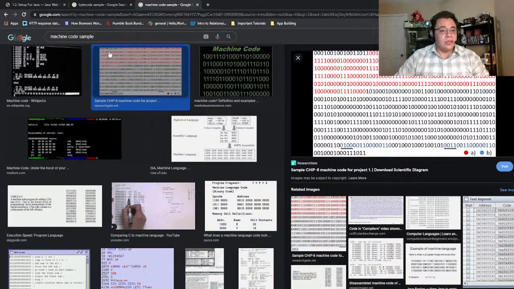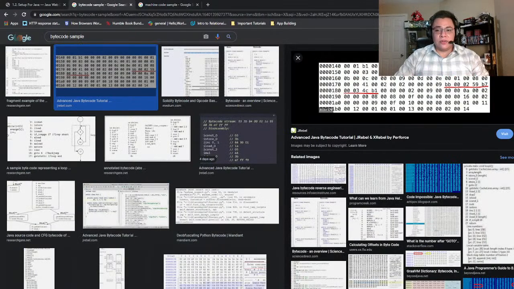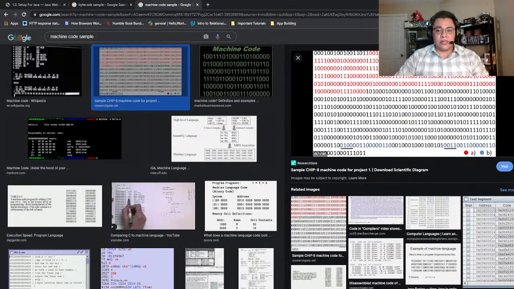sense. So we're just going to say, hey, Java gets converted into bytecode, which looks like this. Then this gets converted into machine code, which looks like this. Then the machine knows, oh, this is what I have to do. Simple.